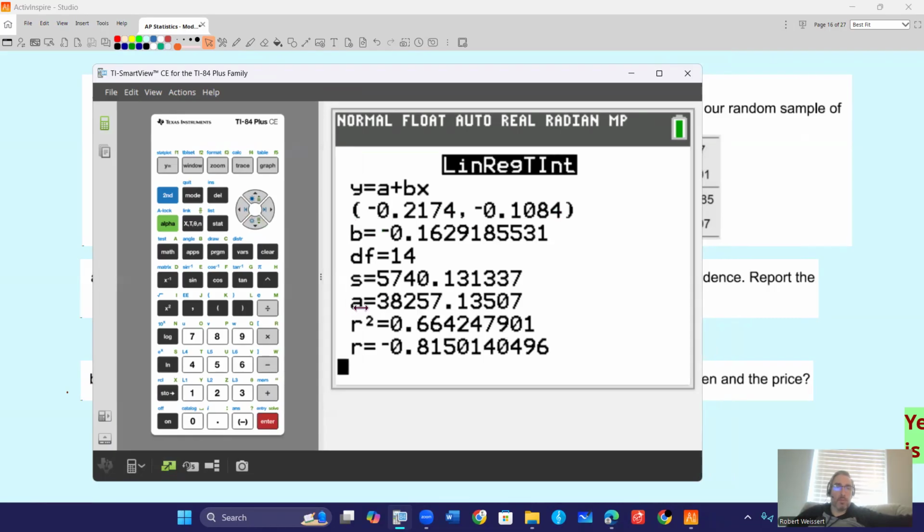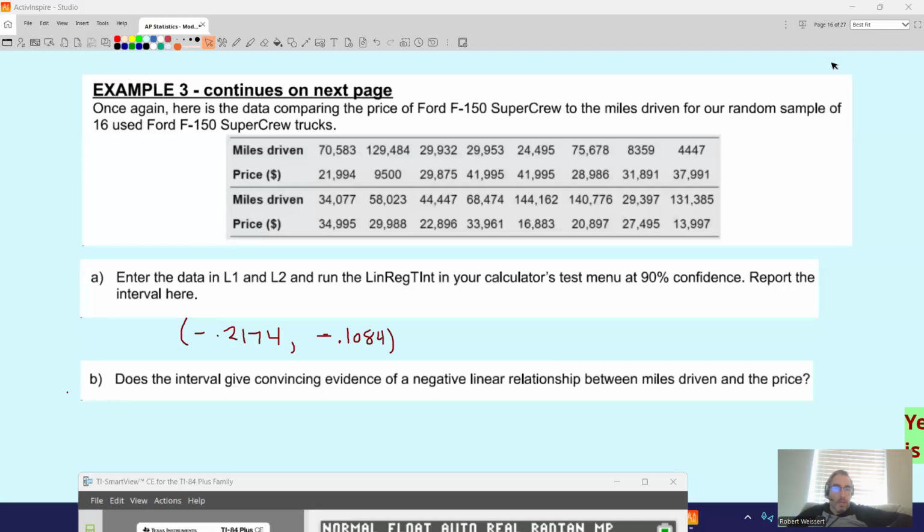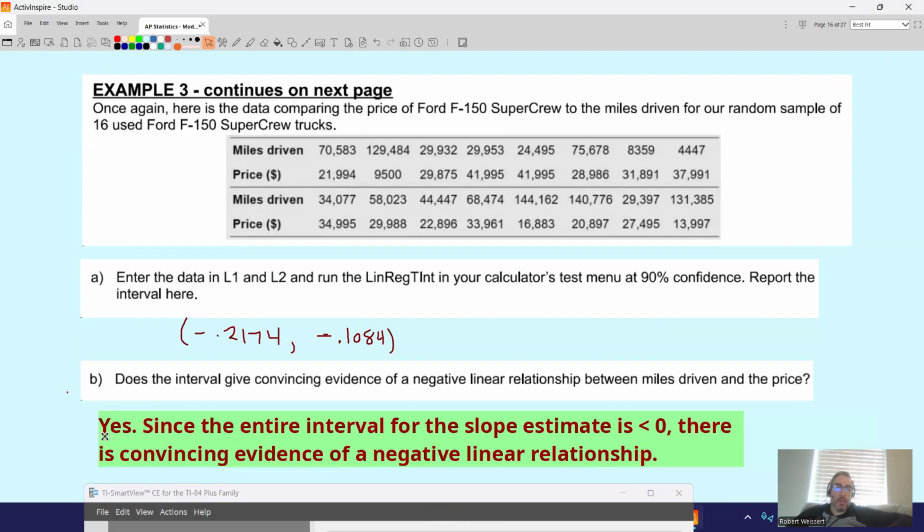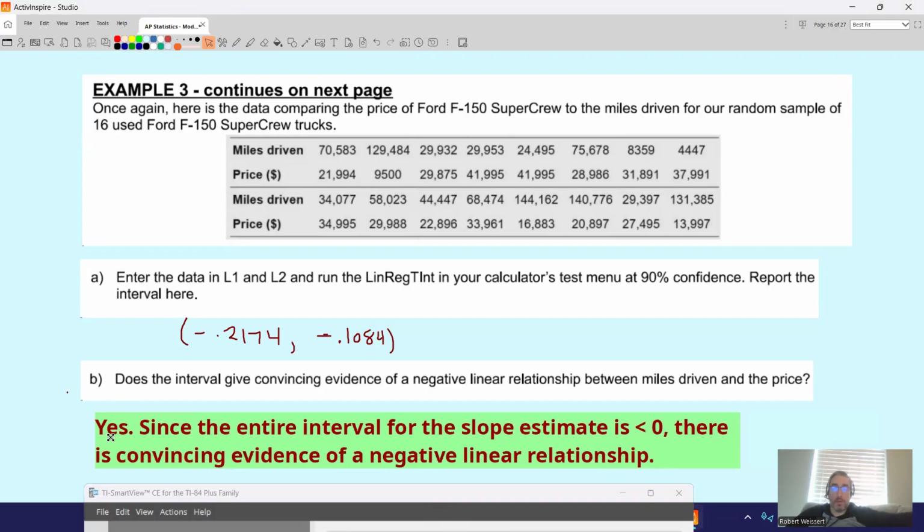It's going to give you the slope, the y-intercept, the standard deviation of the residuals for the sample, the degrees of freedom, and even the r squared and the r. Now we're really just concerned about the interval, so negative 0.2174 to negative 0.1084. We'll write that down and then answer the question to follow. Our follow-up question is, does the interval give us some evidence, in this case, of a negative linear relationship? Since all the values are below zero, you would say something like, yeah, the interval is entirely below zero. Therefore, we have convincing evidence of a negative linear relationship.